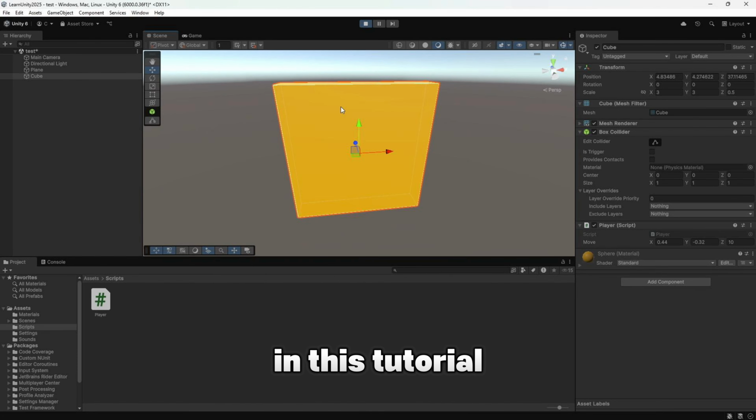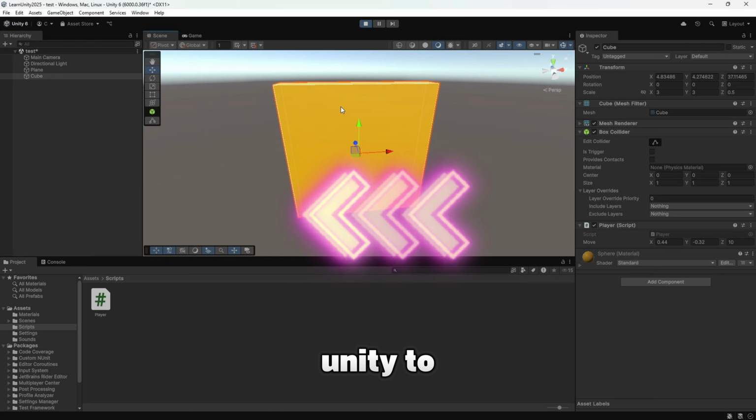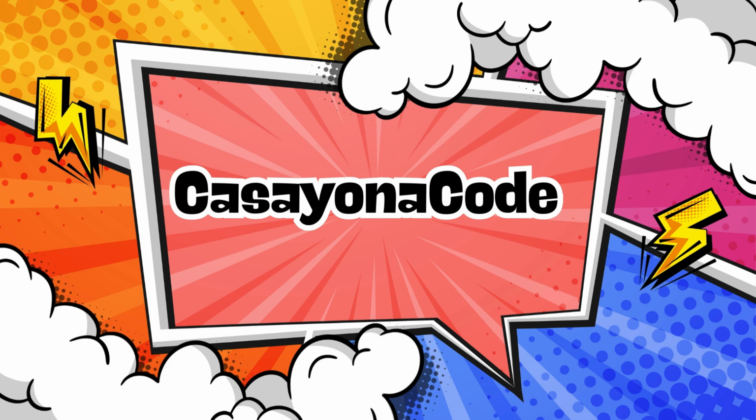Hello and welcome. In this tutorial, we will explore how to use Vector3 in Unity to control position, rotation, and scaling in your game development projects.